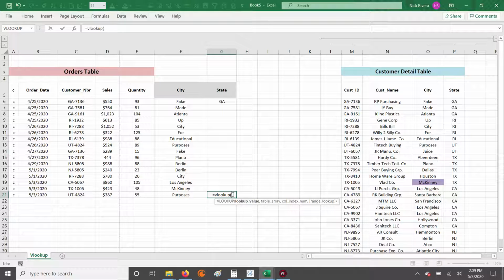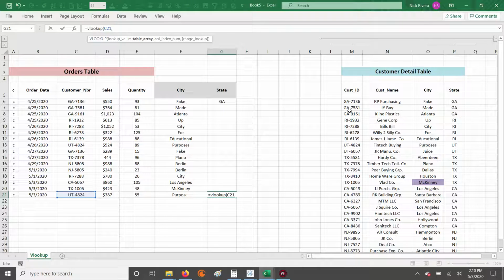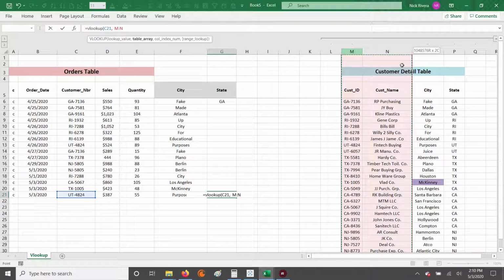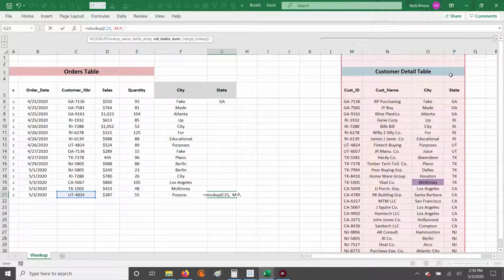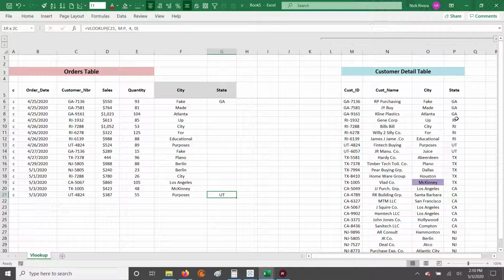So I typed in VLOOKUP, open parentheses. Now, remember, first is the lookup value, the value they share in common in both tables, comma for the next argument, give it the table array, right? From M to P, comma to end that argument. Then I want column number 1, 2, 3, 4 for the state. Type in 4, comma to end that argument, go with the 0, and then close that formula with the closing parentheses, hit enter, and now we have UT is the state.